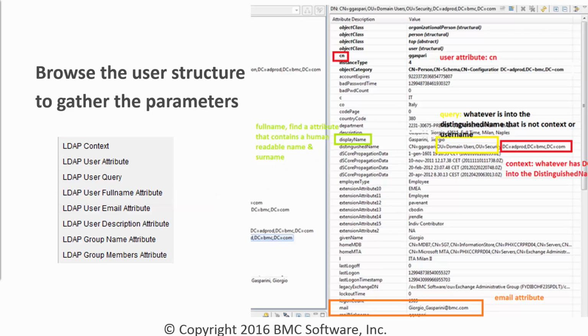And then you need to split the distinguished name into the context, so whatever is DC, and the query, so whatever is in the distinguished name that expresses the position in the tree of the user. And finally, the attribute containing the email. Take note of these on a piece of paper because you will need to insert them as configuration fields on the left in the CO infrastructure.